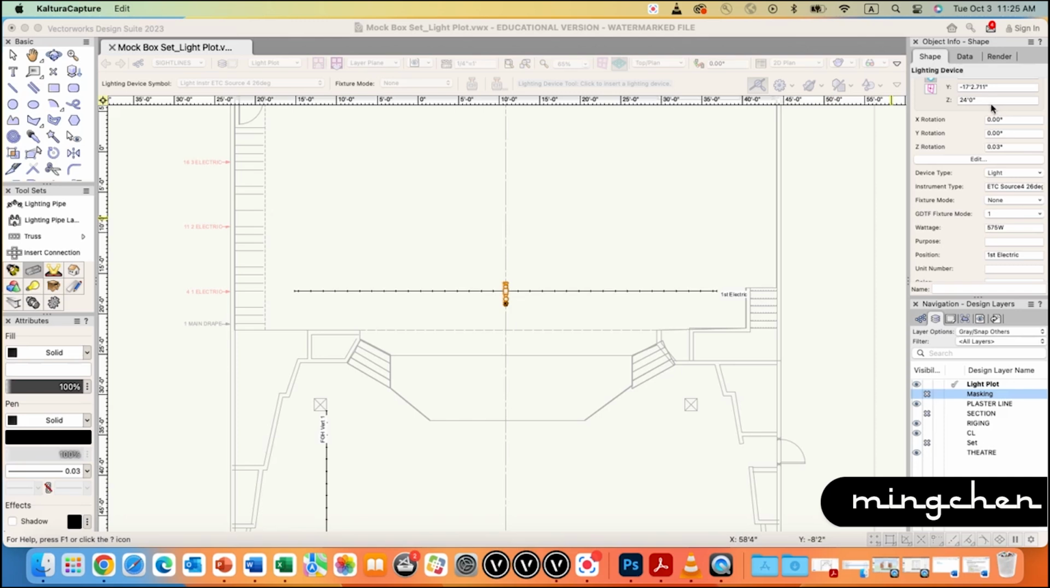Check to make sure that the instrument is hooked up on the batten, either by going to Front View or by checking the Z height of the instrument in the Object Info palette.